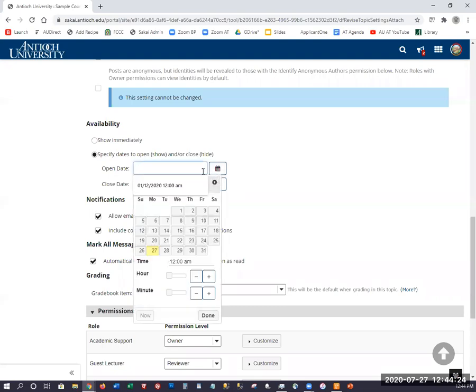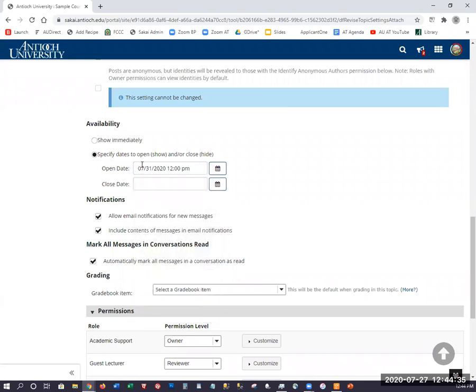Perfect. You just select your open date. You say, I want it to go on the 31st. You can pick a time, of course. You can go at midnight, or, let's say you want it to go midday. Right. So that's up to you. You can decide how you want to control that.